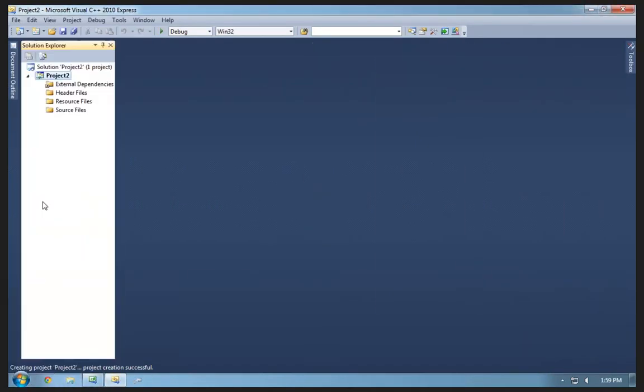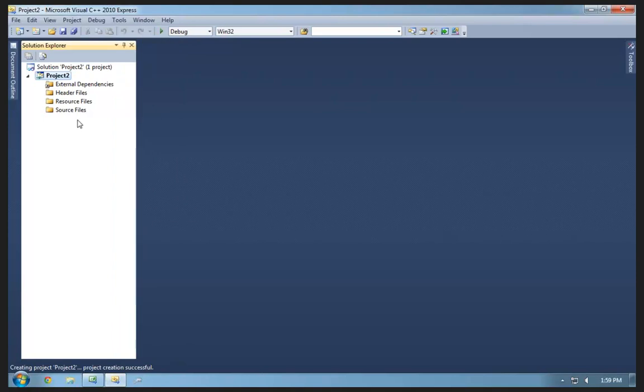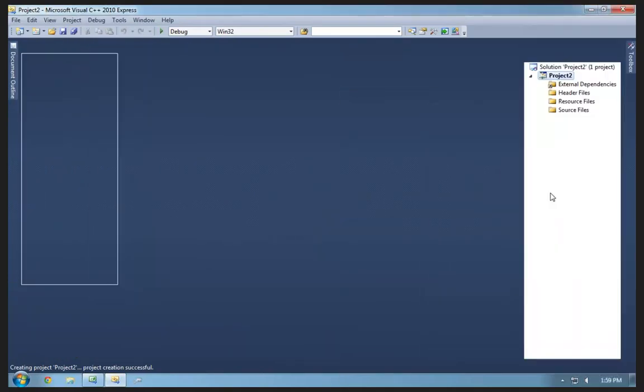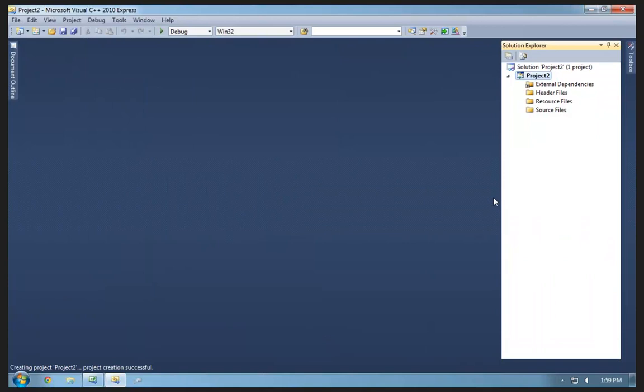If you just installed Visual C++ Express, what you'll get is this. However, I prefer my Solution Explorer to be on the right of the screen. And for some reason, the C++ Express has it on the left, and I find that annoying. So I like moving my Solution Explorer to the right side to make it consistent with the other IDEs. So you'll have these 3 folders: header files, resource files, and source files.